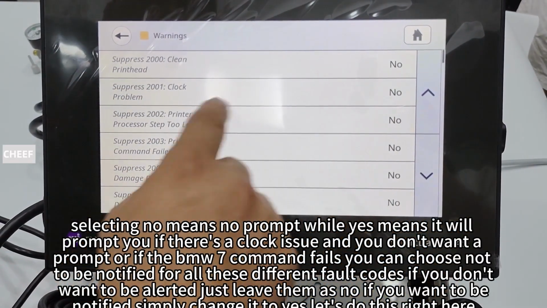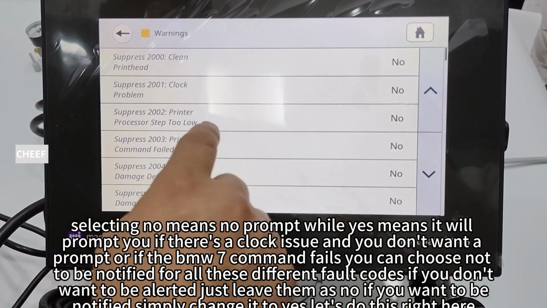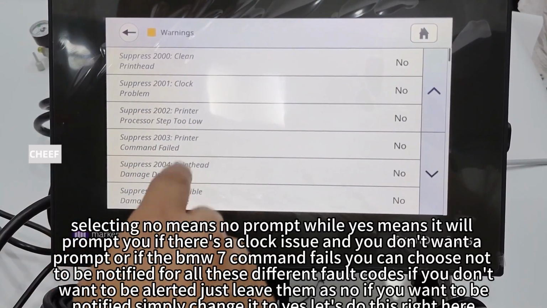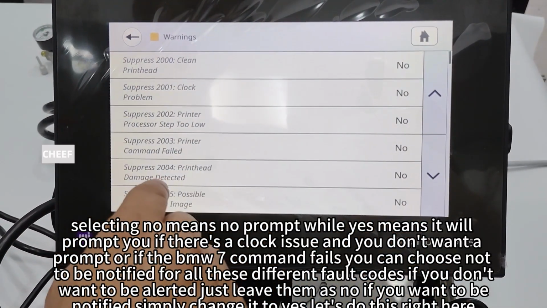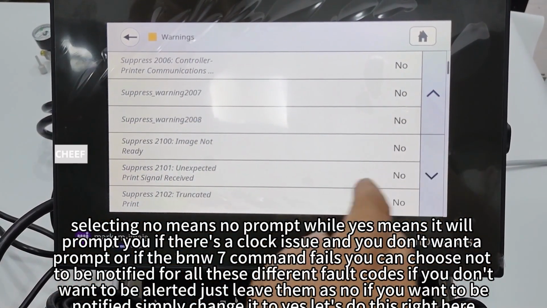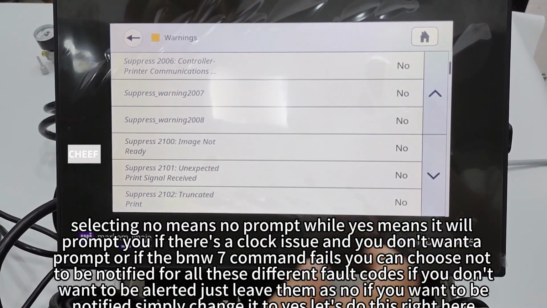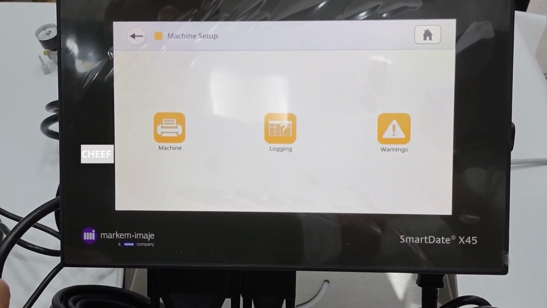If there's a clock issue and you don't want a prompt, or if the BMW 7 command fails, you can choose not to be notified. For all these different fault codes, if you don't want to be alerted, just leave them as no. If you want to be notified, simply change it to yes. Let's do this right here.